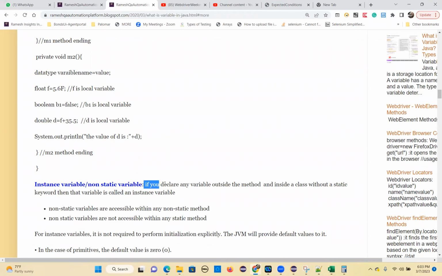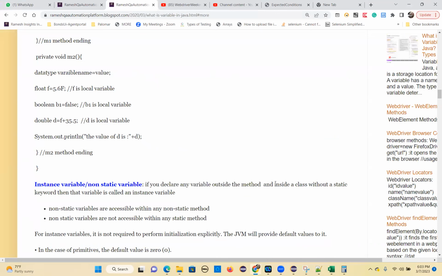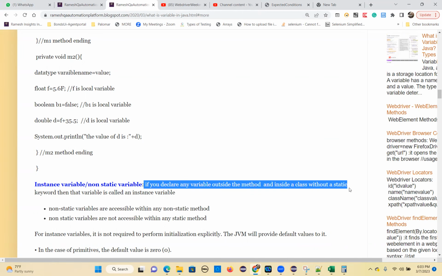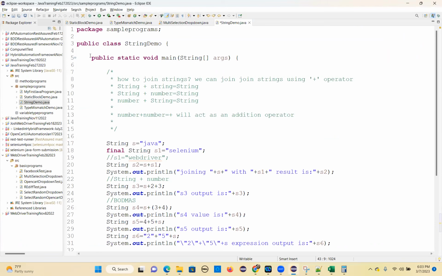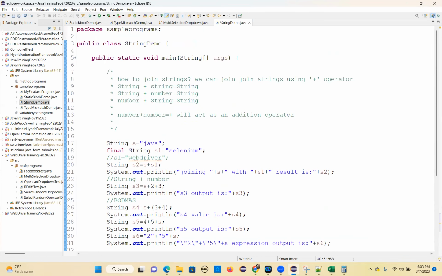Read this. If you declare any variable outside the method, means where? Inside the class, and also still telling inside a class without static keyword. So follow all these words and try that. Where can I declare? Outside the method means this is the area, inside the class. So this is also outside the method, inside a class. So here I can declare like this.